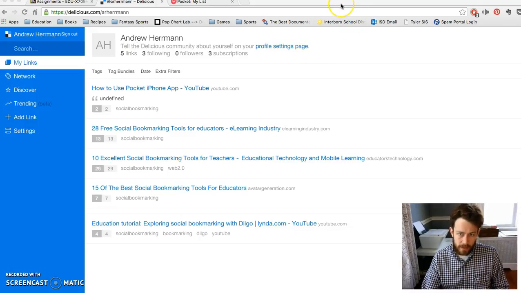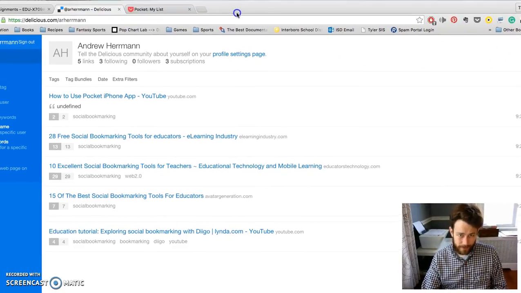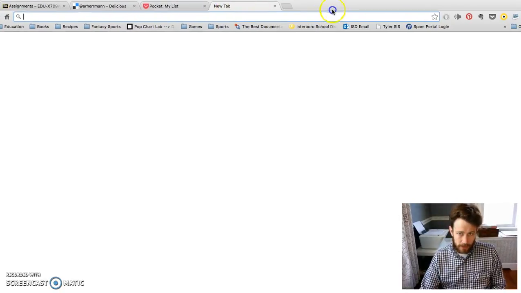The easiest way to do this is to get the Google Chrome add-on for Delicious, which you can see is right here in my browser. That way, when you're on a website, you can just click that and it automatically adds it to Delicious. Let me give you an example.